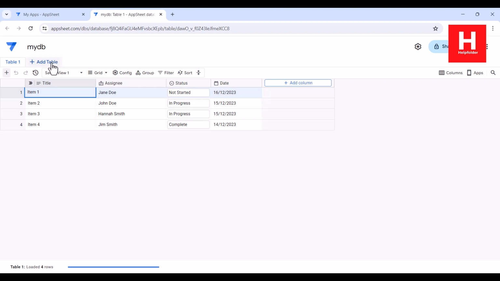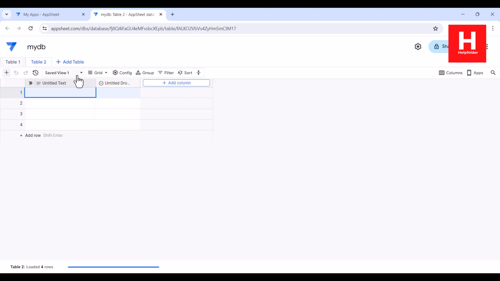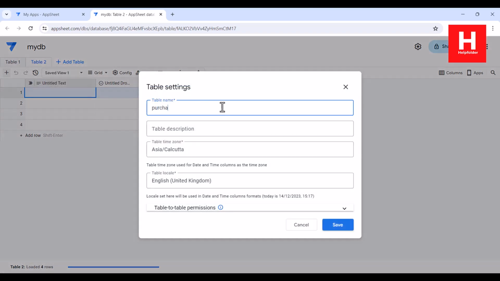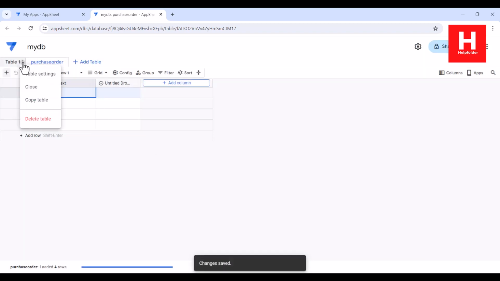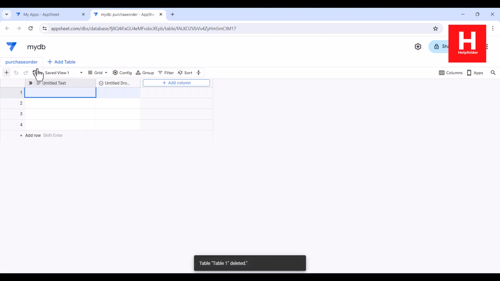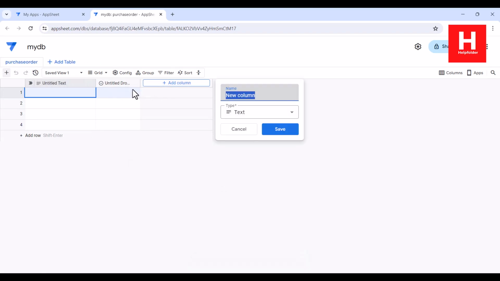Then next is adding the table, creating a new table out of that, and I'm gonna name this purchase order, right? I will save this. I will also remove unused table here, right? And so only one table should appear, and I will start with item that is being used in purchase order.